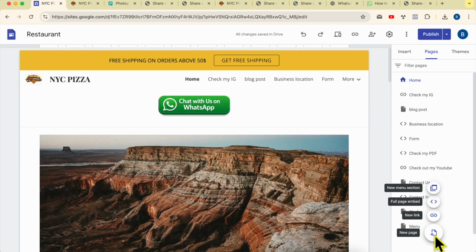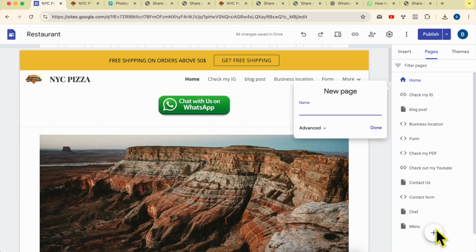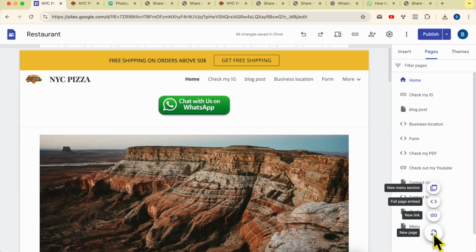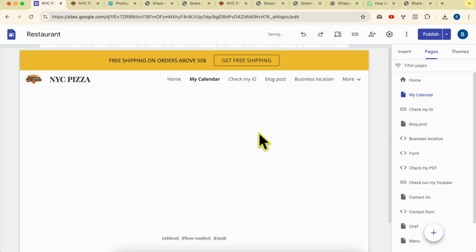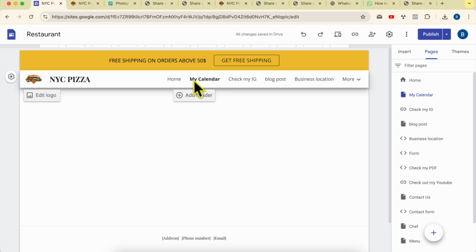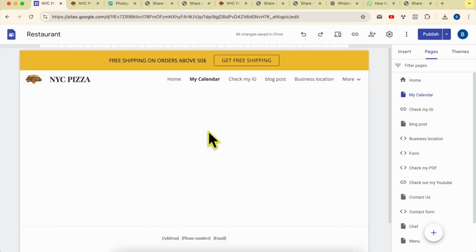So I will click on this plus icon, click on this new page. Let's call it check my calendar, or simply my calendar. Click on done. A new page is created, and also the link, this page link is added to the navigation menu.